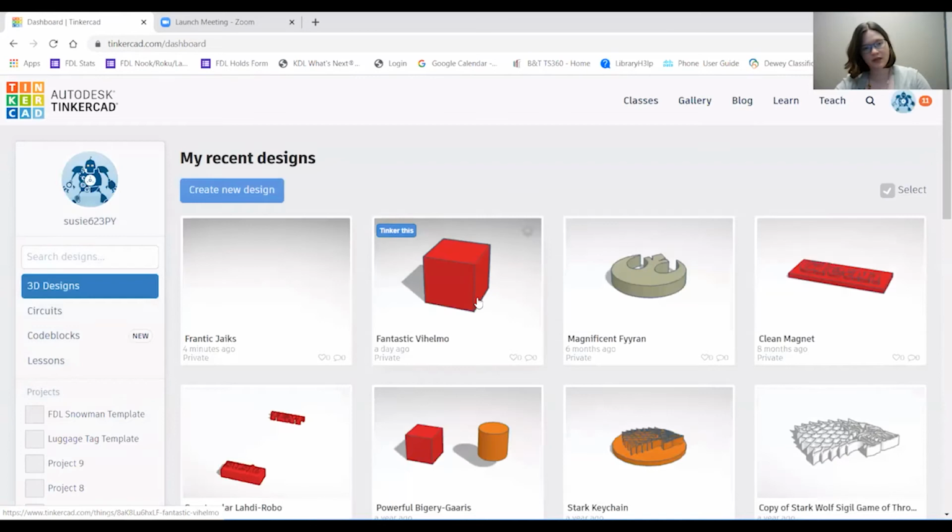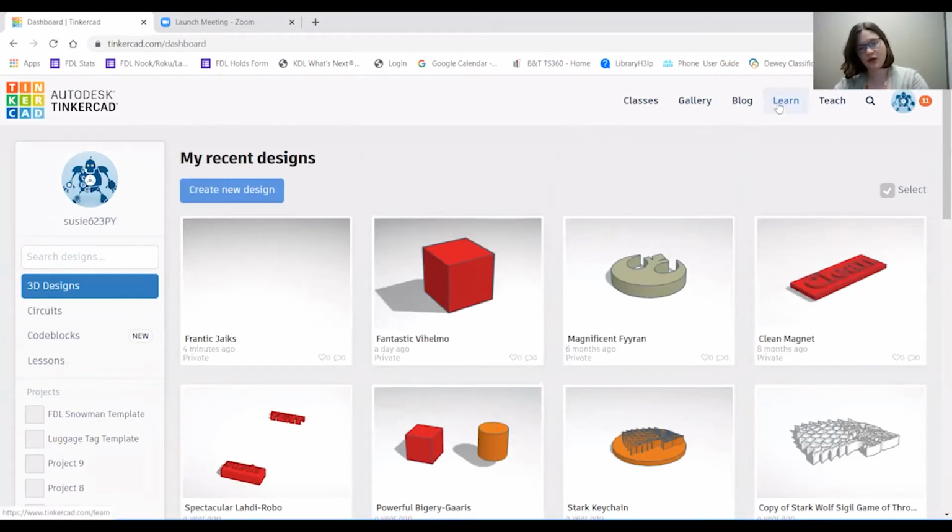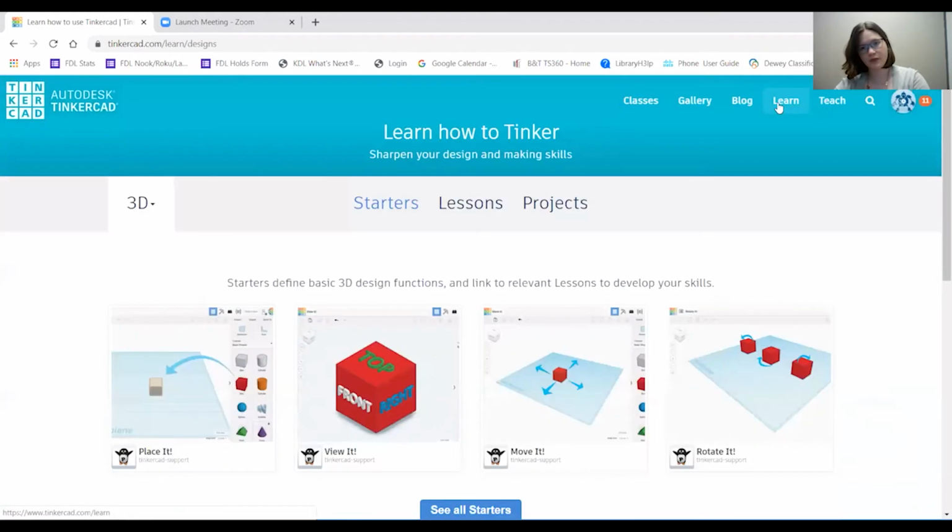And it's going to go ahead and load, and what you might have is a little pop-up that says learn the moves. This is my dashboard. Your dashboard is going to have any designs that you have created in the past. You probably won't have anything right now if you're a new user. So I'm going to click on where it says learn, but it's probably going to give you a pop-up that says learn the moves and do some tutorials. So the tutorials are very helpful in learning how to use Tinkercad at first.